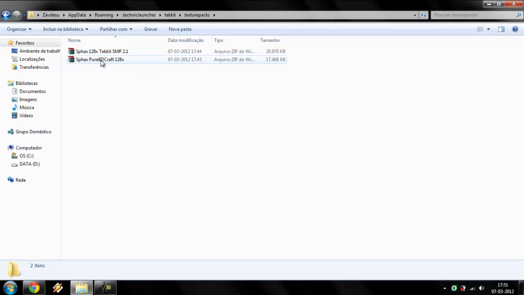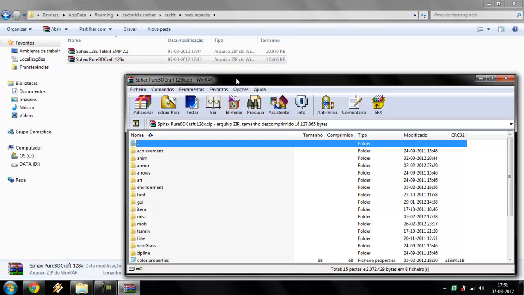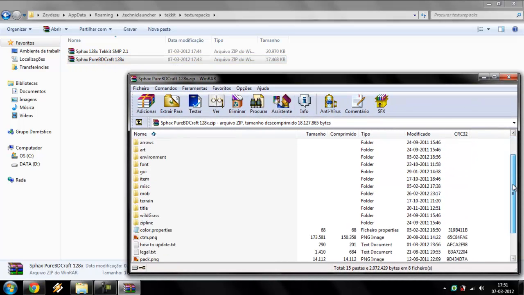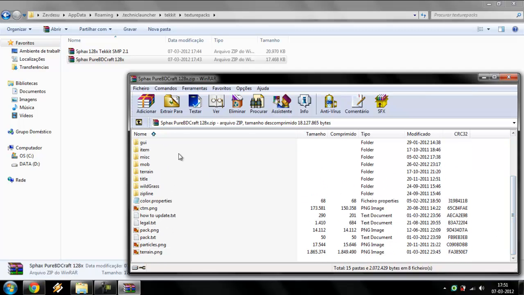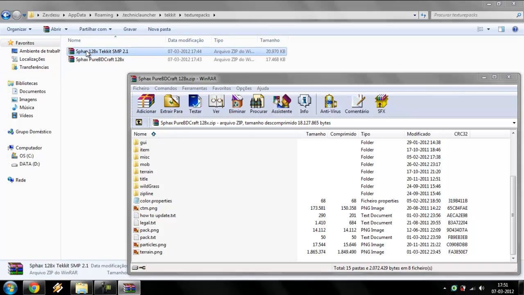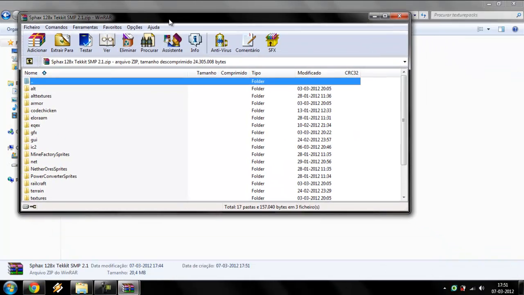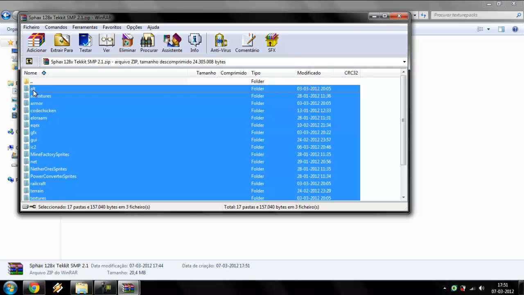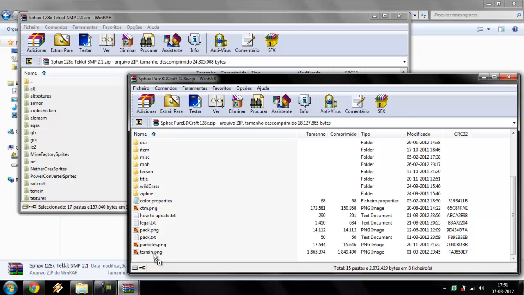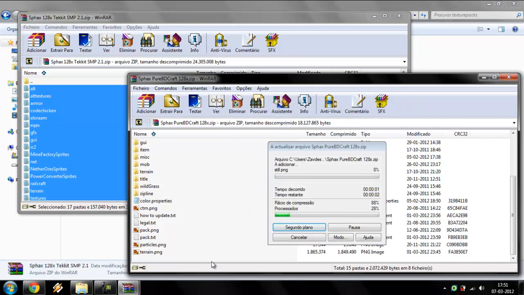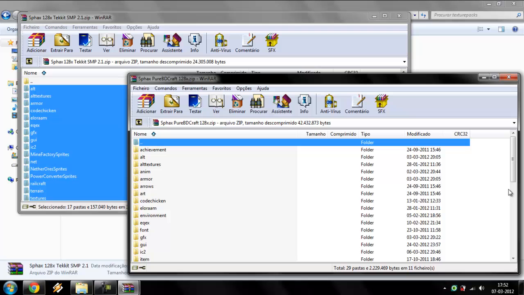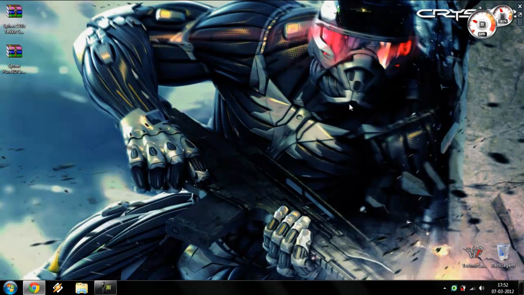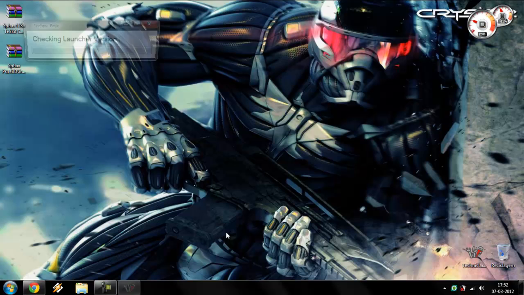So, now all you have to do is open the texture pack folder with WinRAR, WinZip, 7-Zip, whatever application you're using, and also open the Tekkit SMP support zip file. Now all you have to do is drag all of this into the other zip file, the PureBDCraft zip file. And there it goes. You can close all of this now, and hopefully it will be working properly.